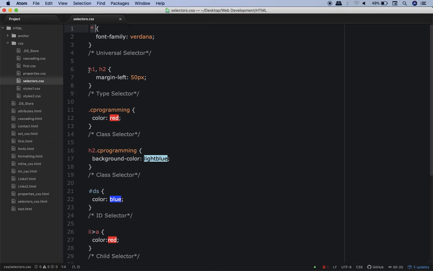Then if we write the elements like this, H1, H2, okay, they are called type selectors. After that we have something called class selector. The syntax of the class selector is that you put a dot. This dot is very important, okay, and after a dot you will write some name like C programming. So this is called class selector. Once again, while I'm telling you all these things, don't wonder what exactly it is. Another form of class selector is that you write the name of an element like H2 and after that you write dot C programming. So this is also class selector.